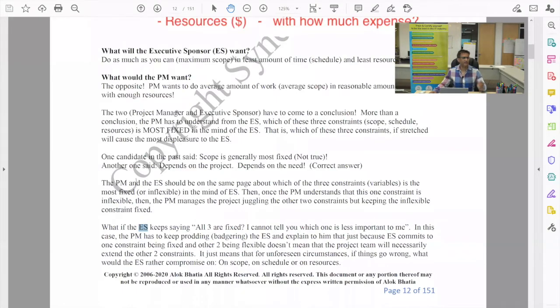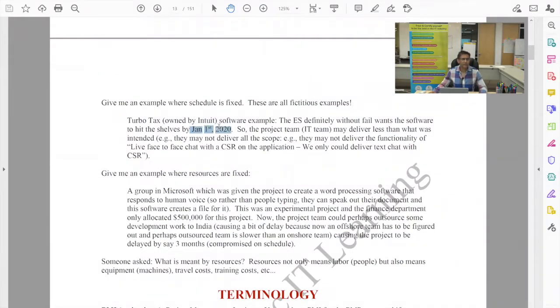I'll give a few examples. You guys all know Intuit as a company. They make TurboTax software, right?